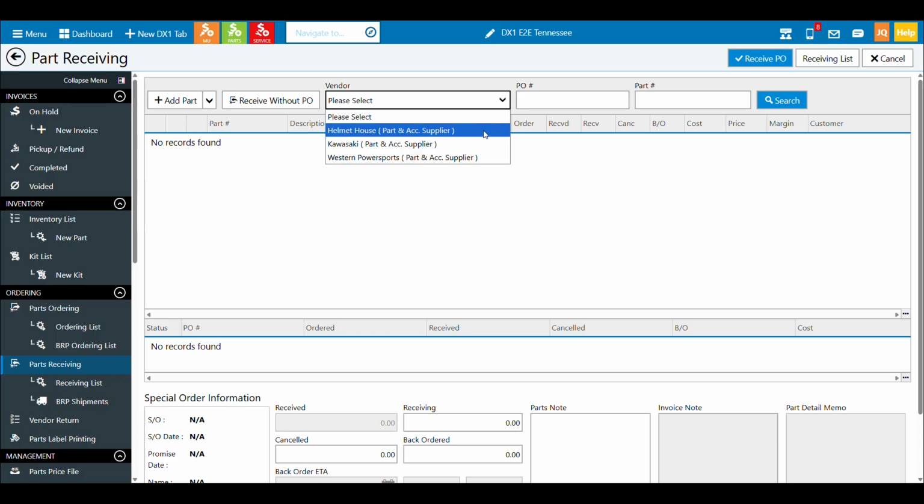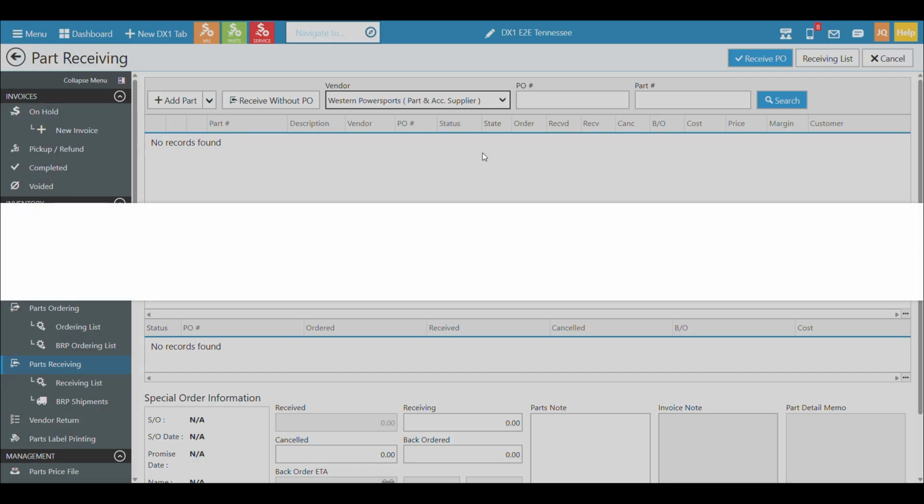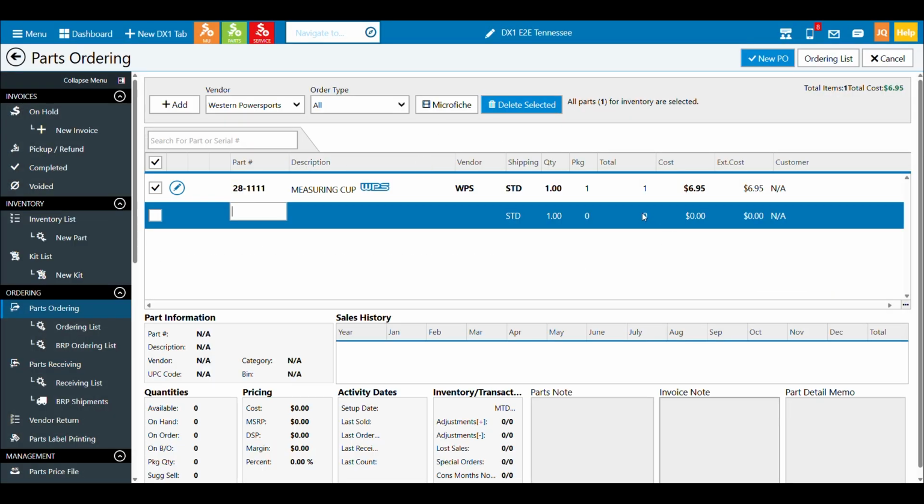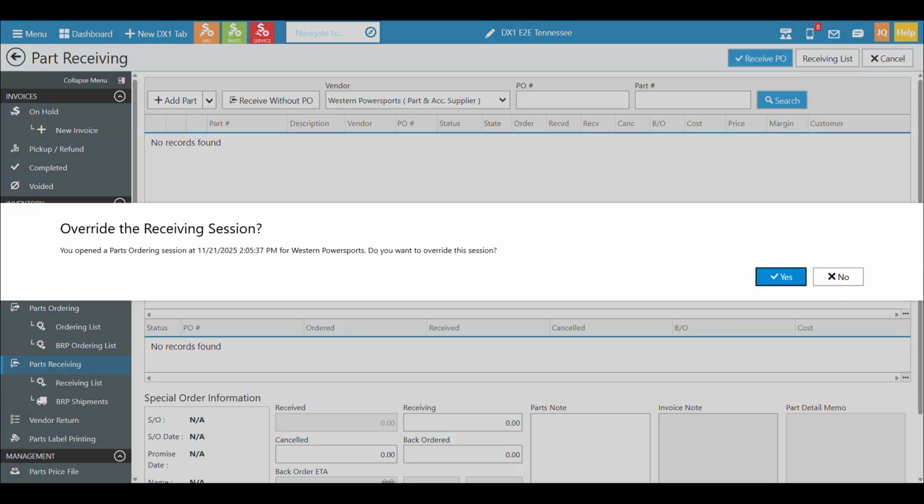As a note, and we'll just demonstrate that here, in DX1, only one user can be receiving or ordering per vendor. And right now I have the parts ordering page open. A lot of times people just leave the pages open. So this is an instance where somebody did, but I need to receive parts. And the reason we do this, which will be talked about in the next video, is because when receiving without a PO, we actually allow you to move some parts around if you need, and this is what's required to make sure that everybody stays in sync.